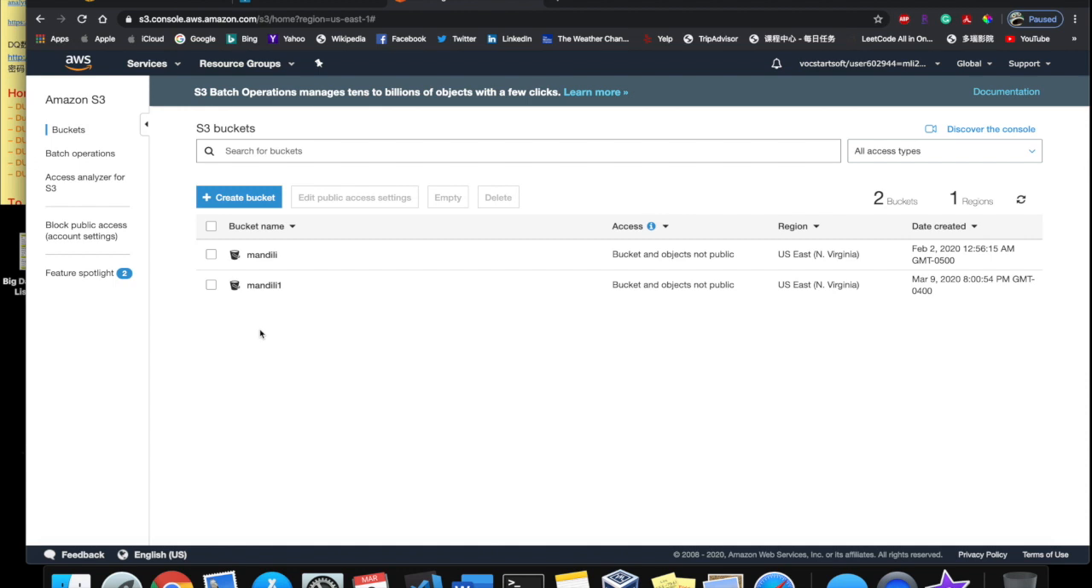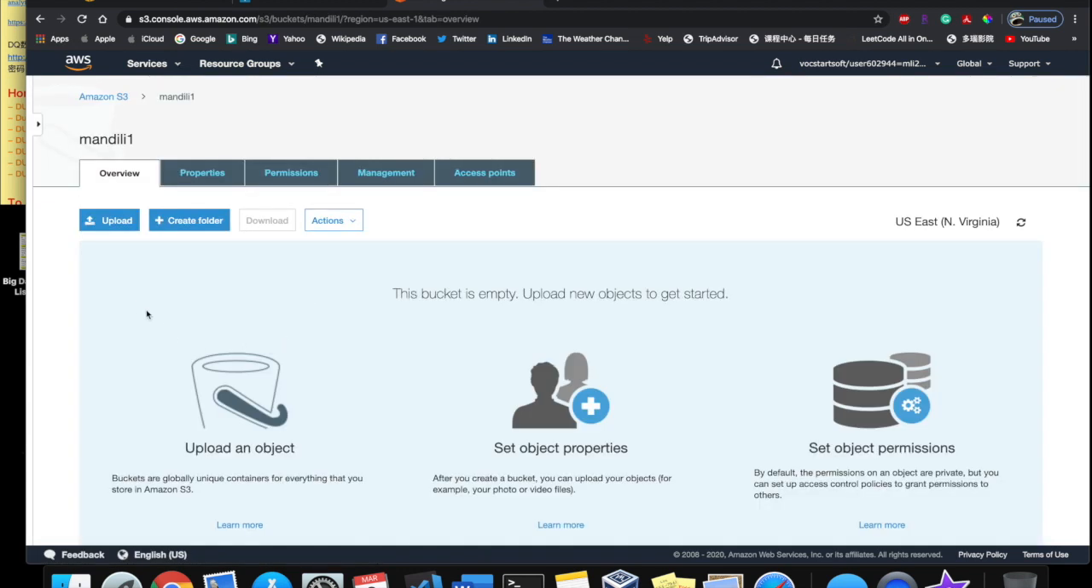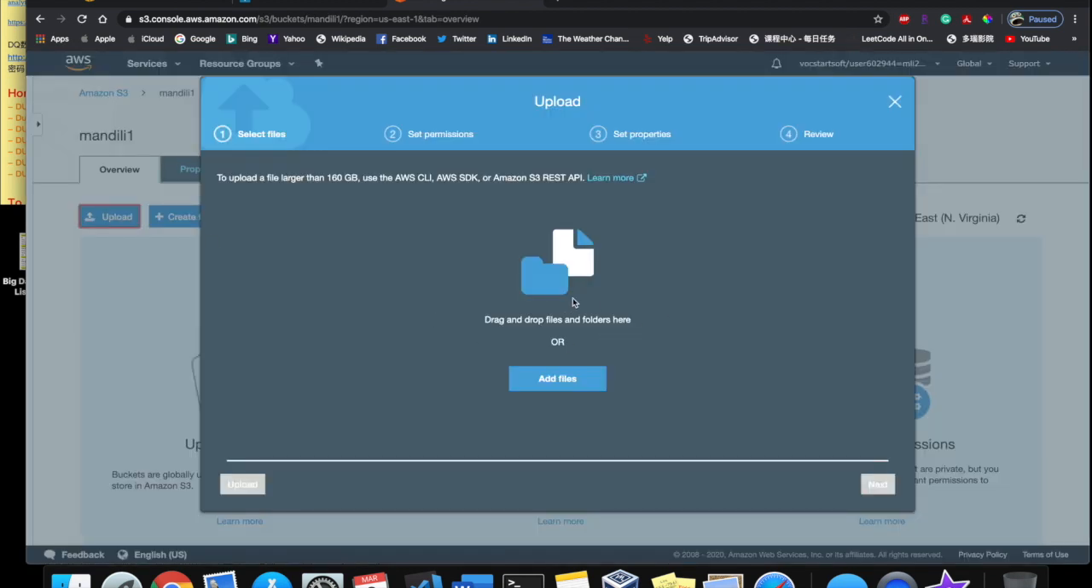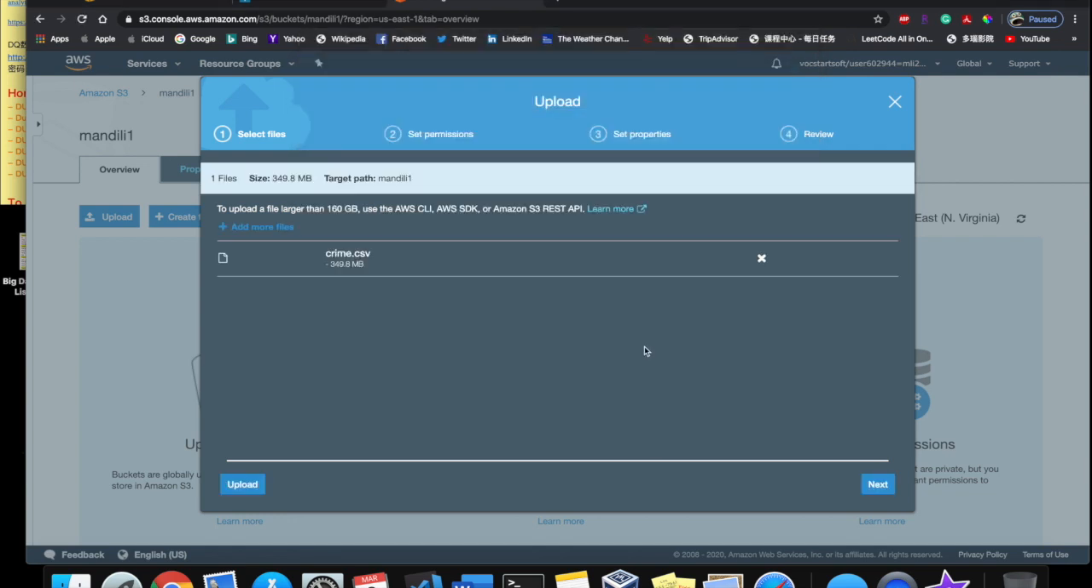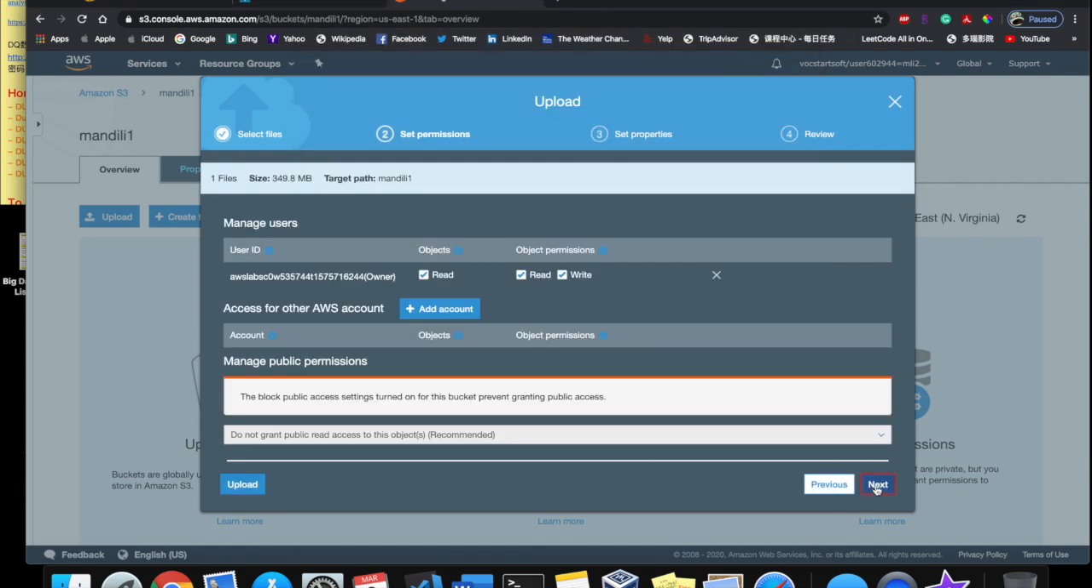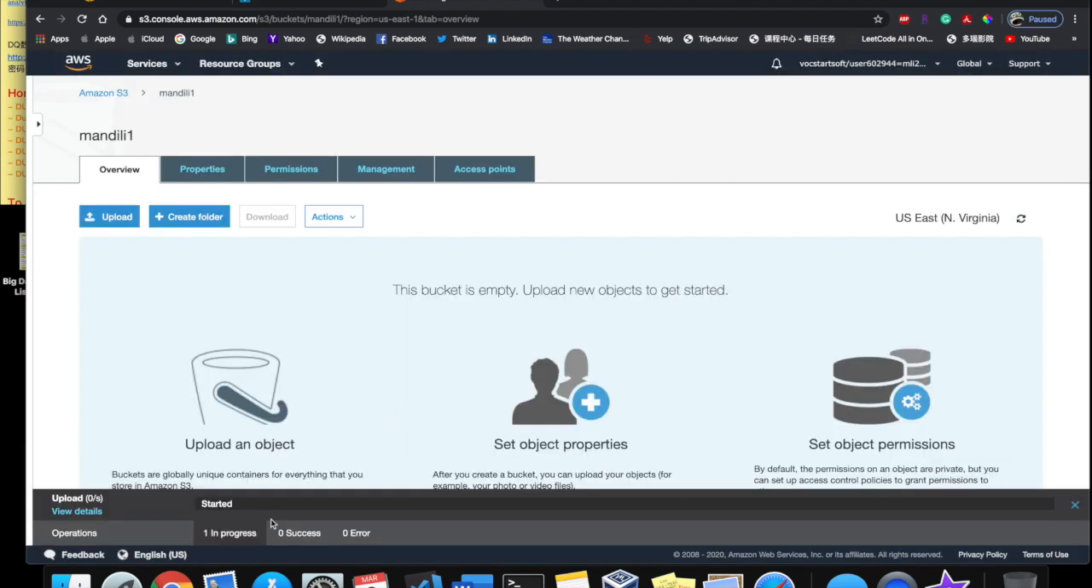A bucket is like a folder, so go into the bucket and click on upload. Over here you just drag and drop the file you want to upload, and in my case I can just browse and find the file I want to upload from. So I'm gonna use this crime data, open and next, upload. Over here, it's gonna take maybe half a minute, 30 seconds or so to upload the whole file. So over here, we just wait.